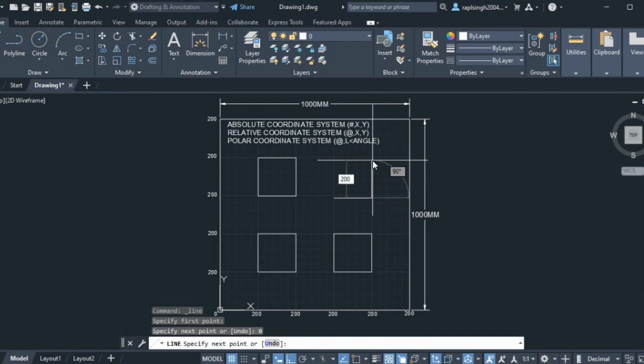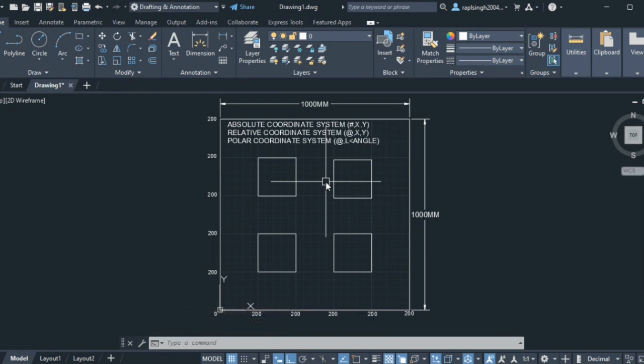Again 200. Press the Tab key and again 90 degrees, and again press the Tab key, again 200. Press the Tab key, 180 degrees, and again press the Tab key, 200 and 90 degrees. So you see how to draw the rectangle with different methods, of the size 200 mm.